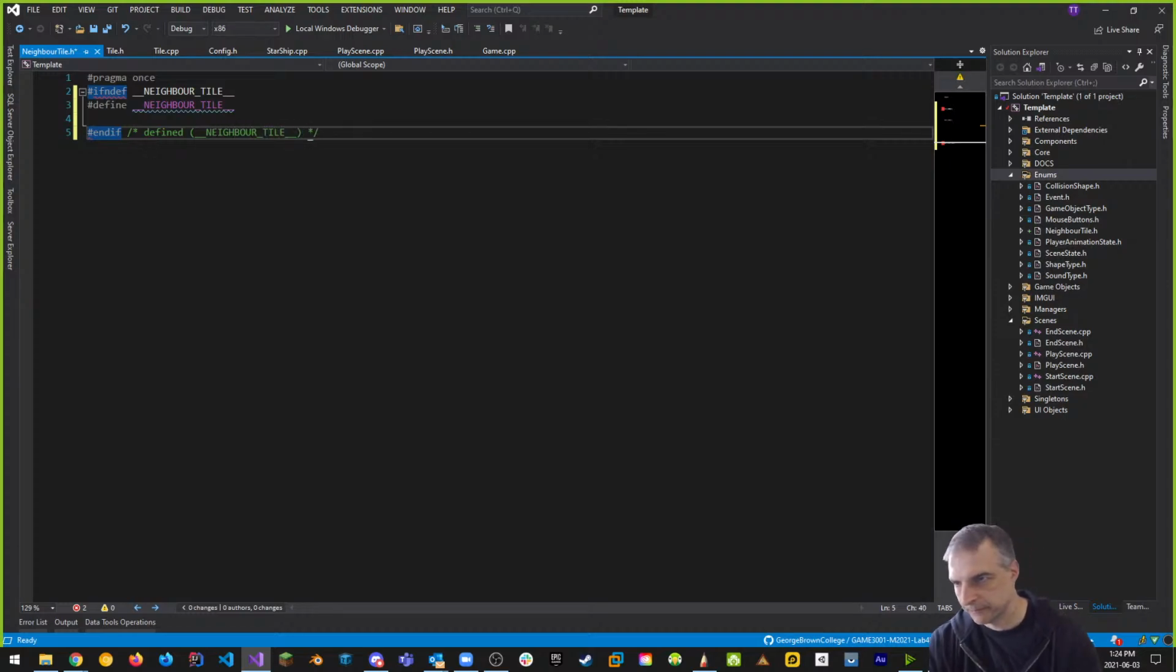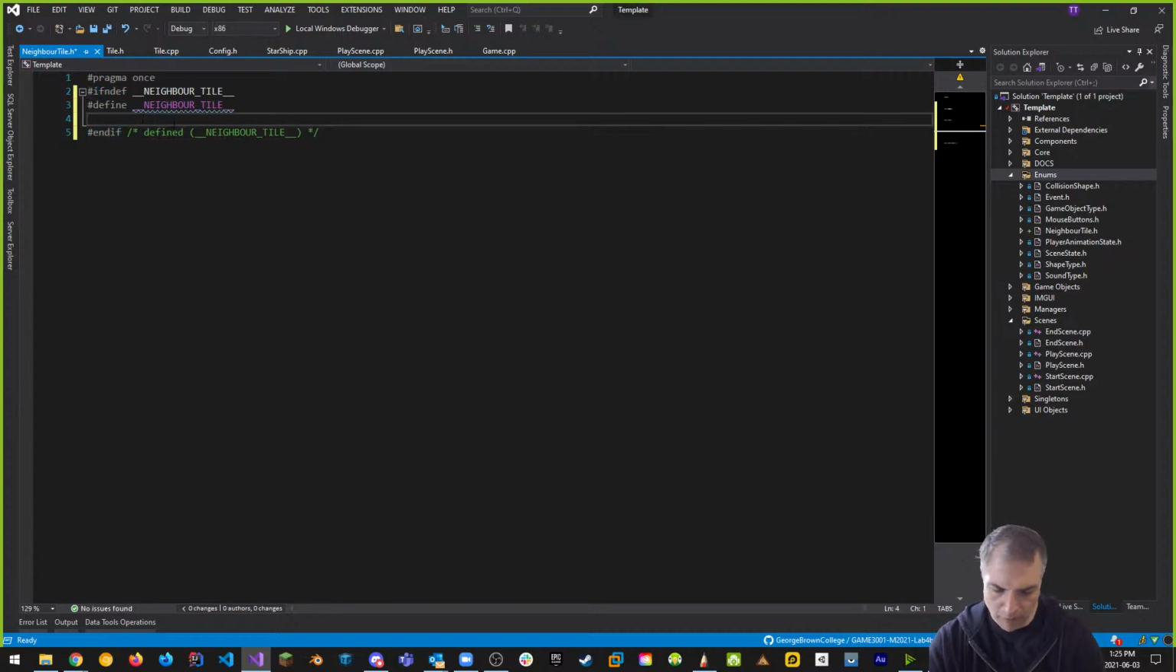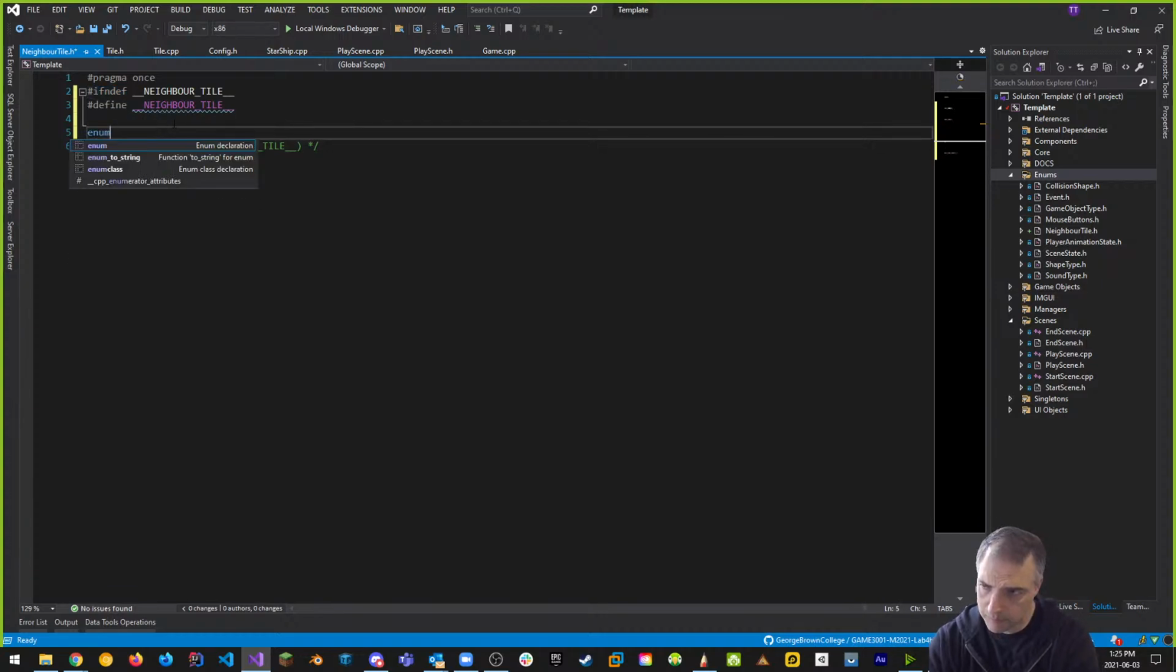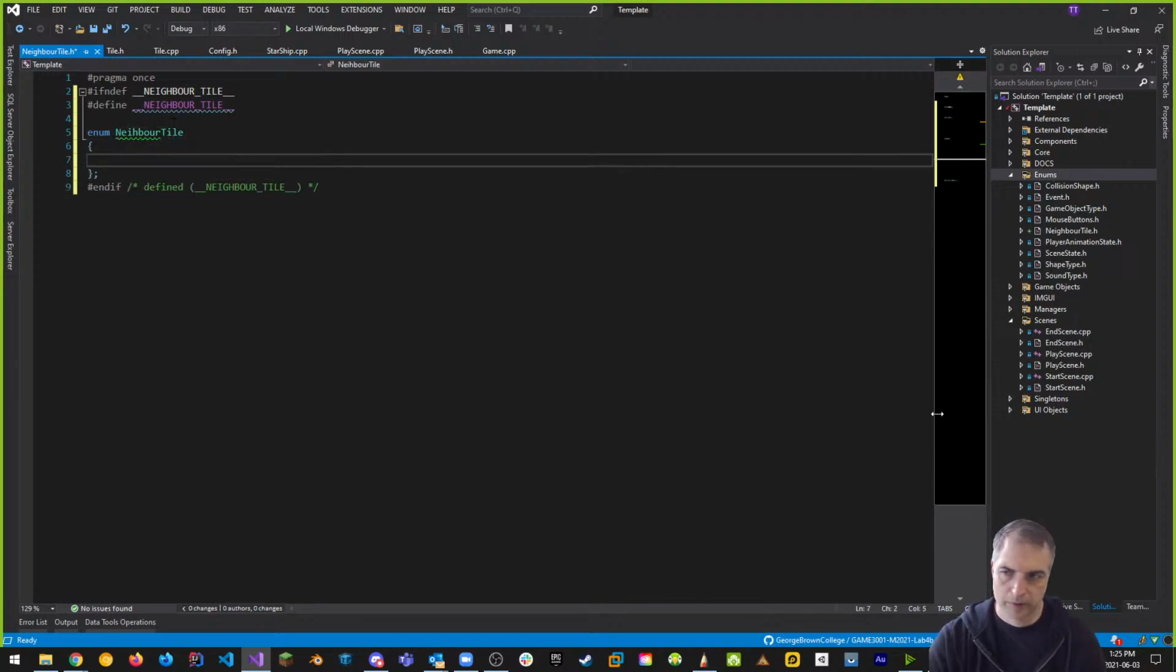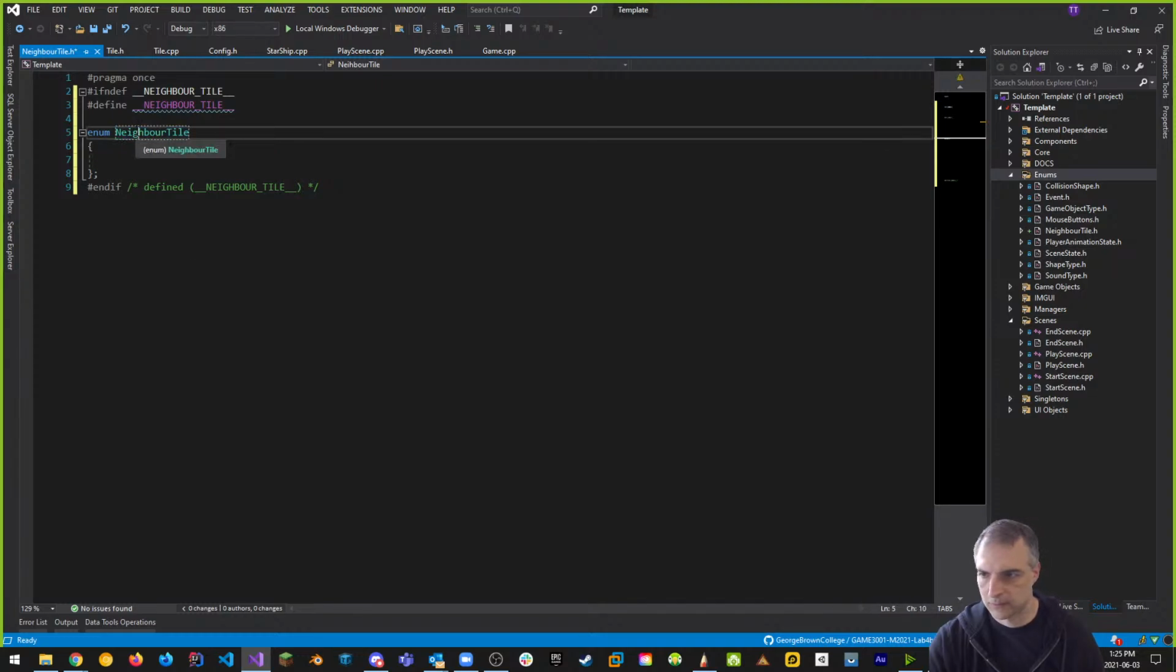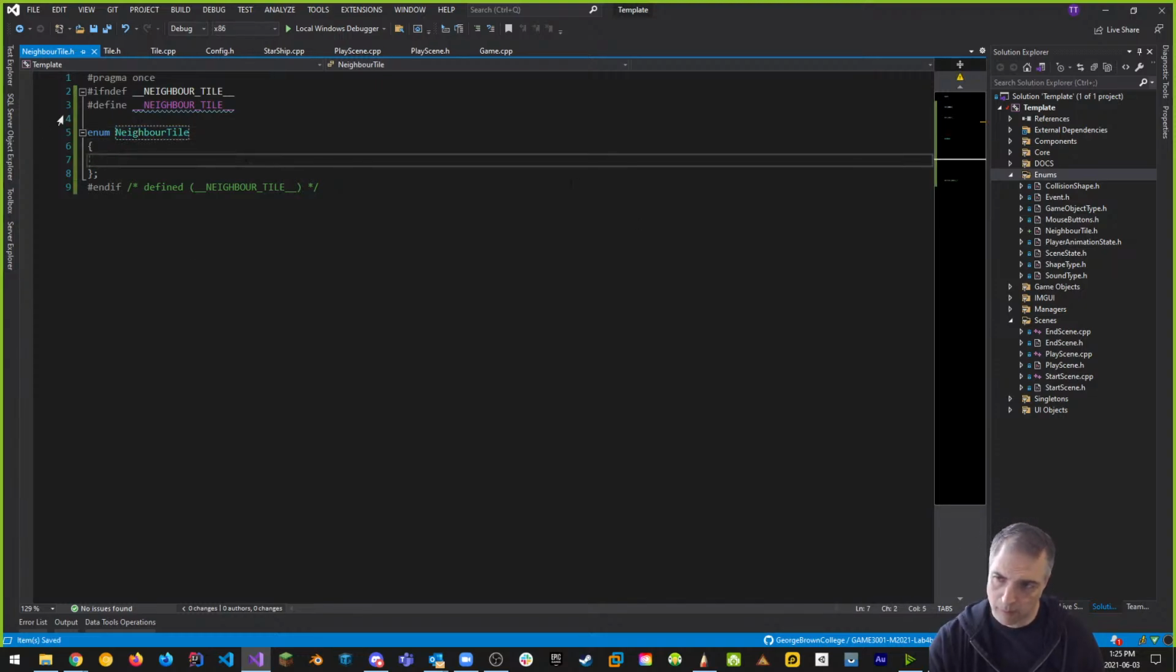It just makes it easier. You'll see. So what I want here is an enum called neighbor tile. And what I want to think about is what my neighbor tile will have in it when I do this enumeration. So think about a friendly name for positions of my tiles, right?